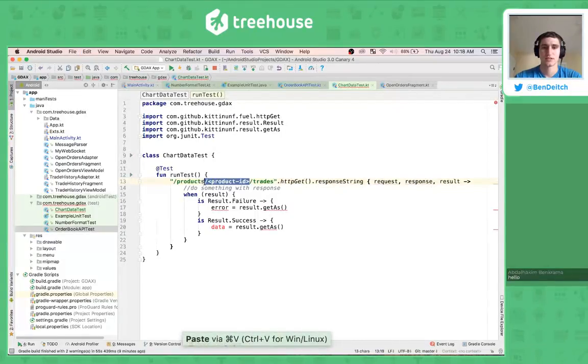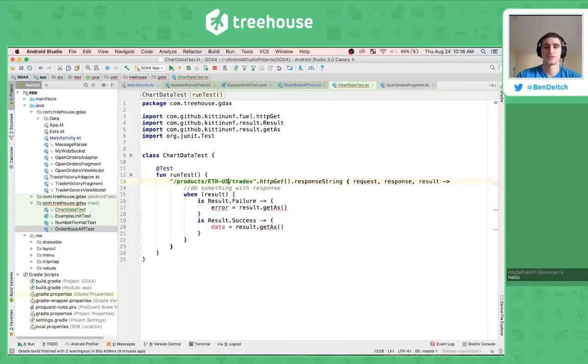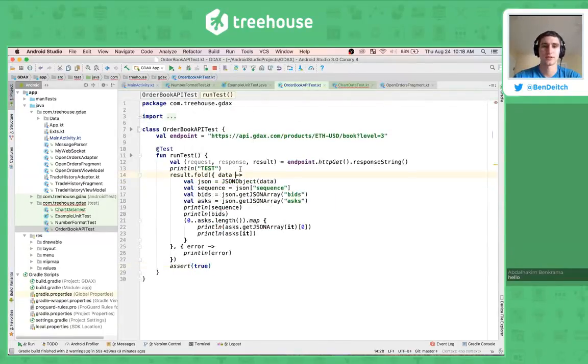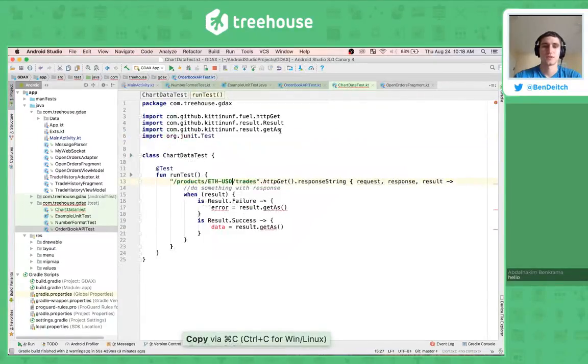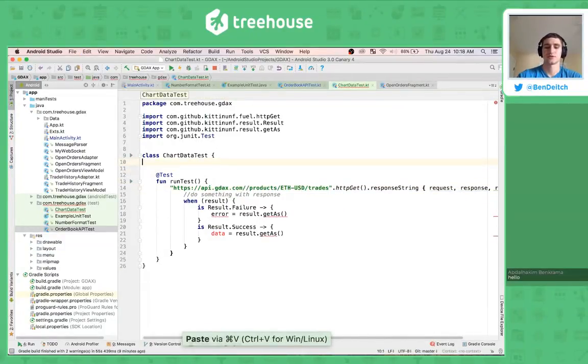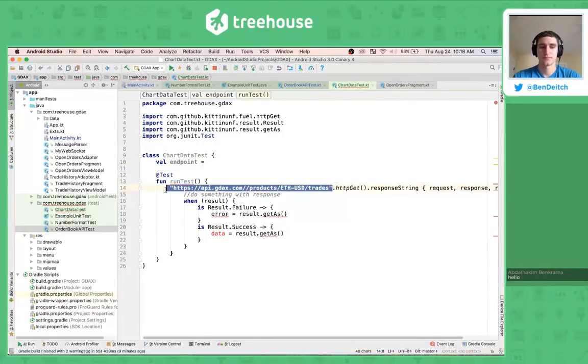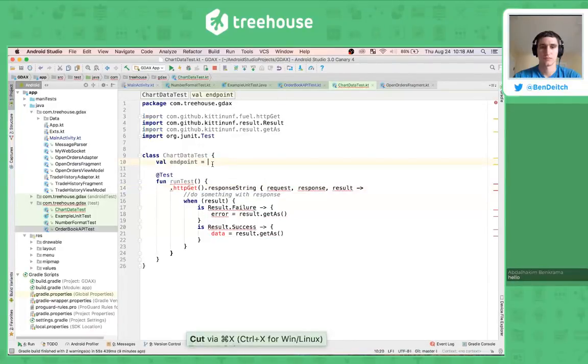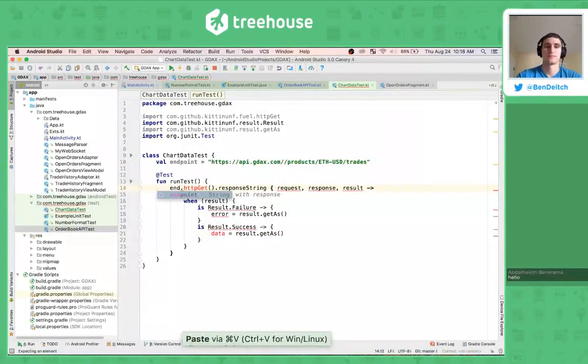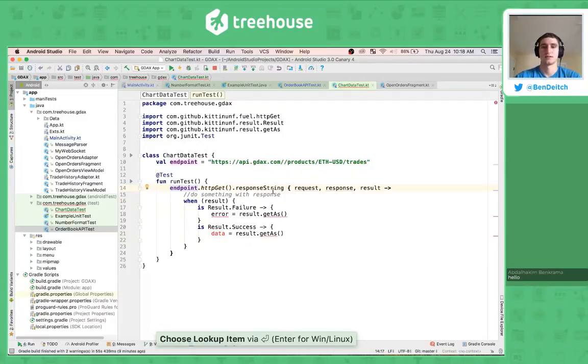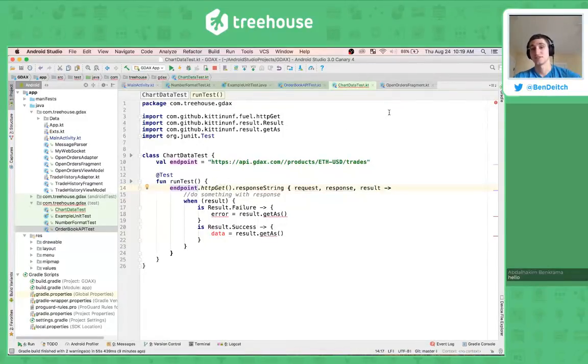And then product ID is ETH-USD. And what we put before products is that. And we can even save that off as endpoint if we'd like to make that a little shorter, which let's do that. So let's create a new val. Endpoint equals, and we can set it equal to this string. And then we can say endpoint dot get, or rather dot HTTP get.